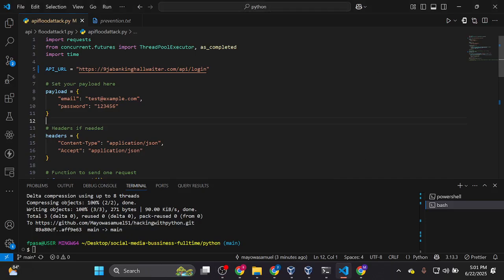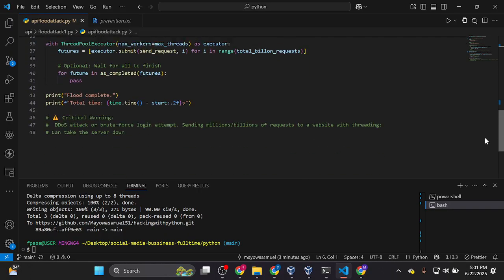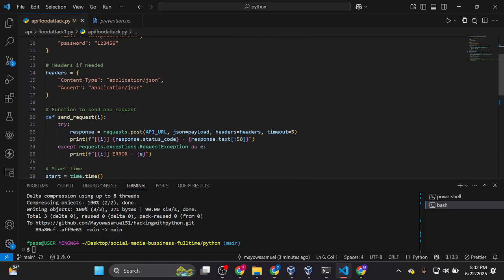Alright guys, so I want to teach you something called an API flood attack. It's the same thing as DDoS. If you are a backend developer and you just want to test how strong your server is, you can actually just run this code. You can create a Python folder and run this code.